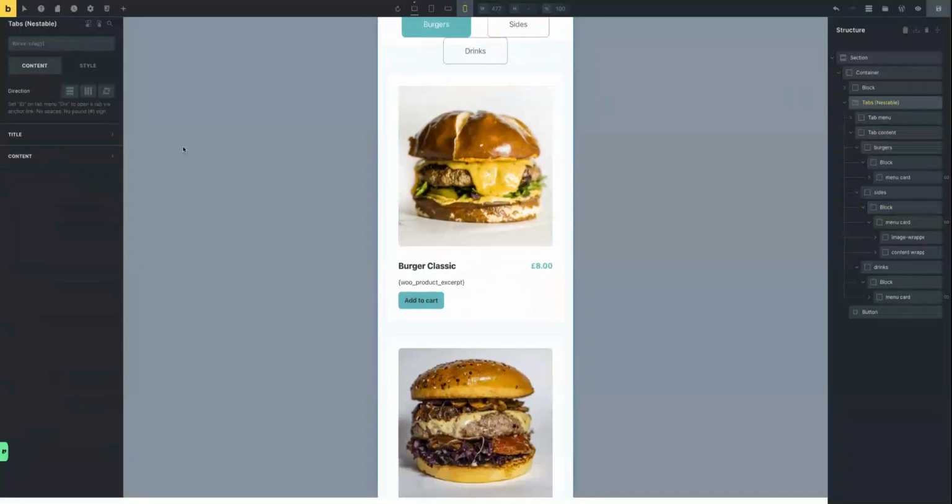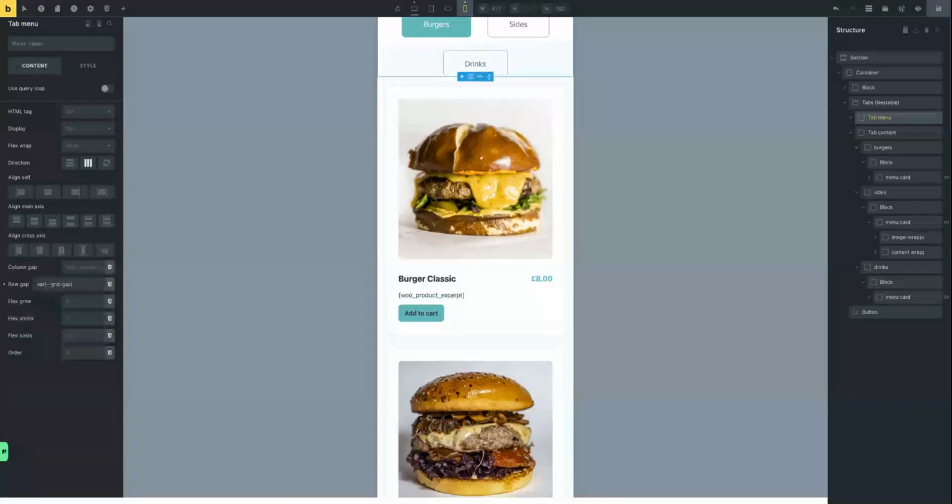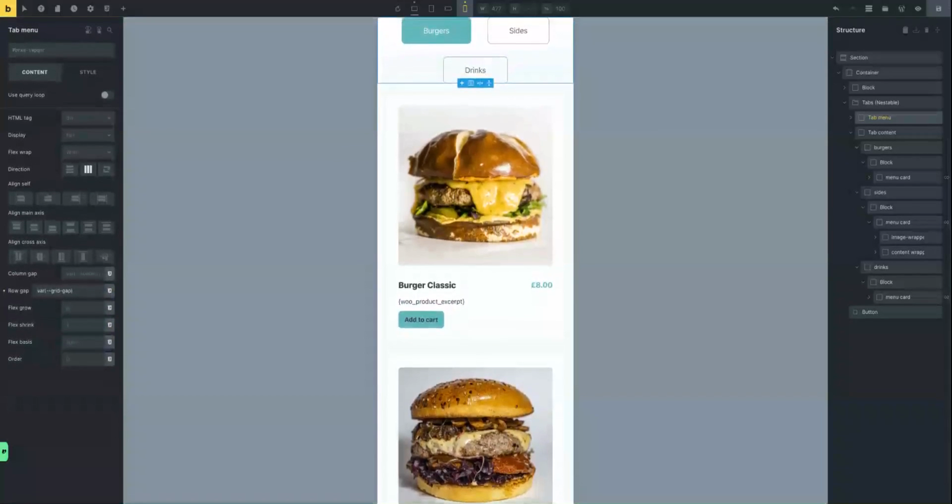So let's click on the content. Click on tab menu, I believe. At this size, we've got a column gap of that. We need a row gap of, let's say, grid gap, which looks pretty good.